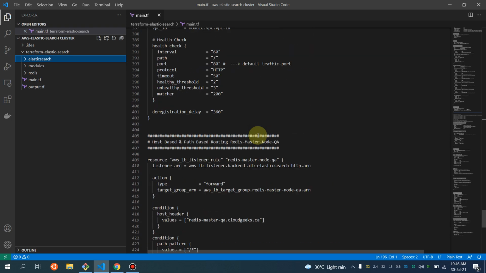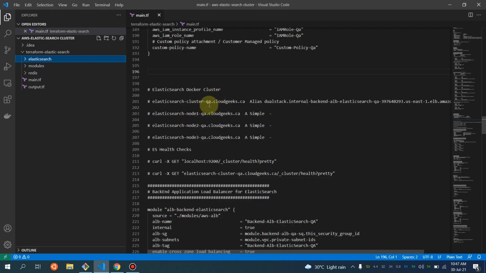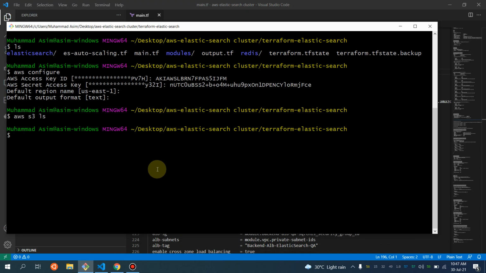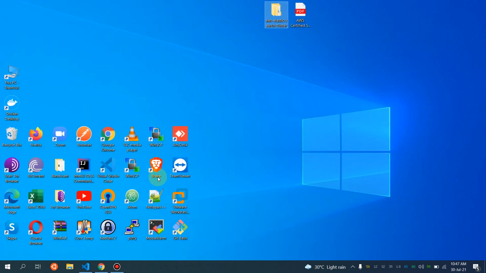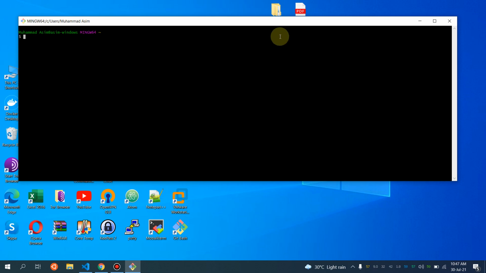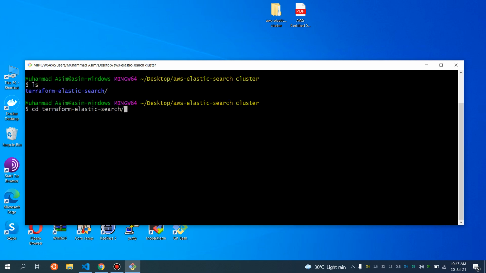So anyway, let's begin. One thing I need to update you regarding the Elasticsearch. These are the entries which we will be performing when our private hosted zone is created, and we will enter these entries in our Route 53. So currently, if I do pwd, let me show you from the scratch. If I simply open my git bash, I will be navigating to this Elasticsearch, and what we have is Terraform here.